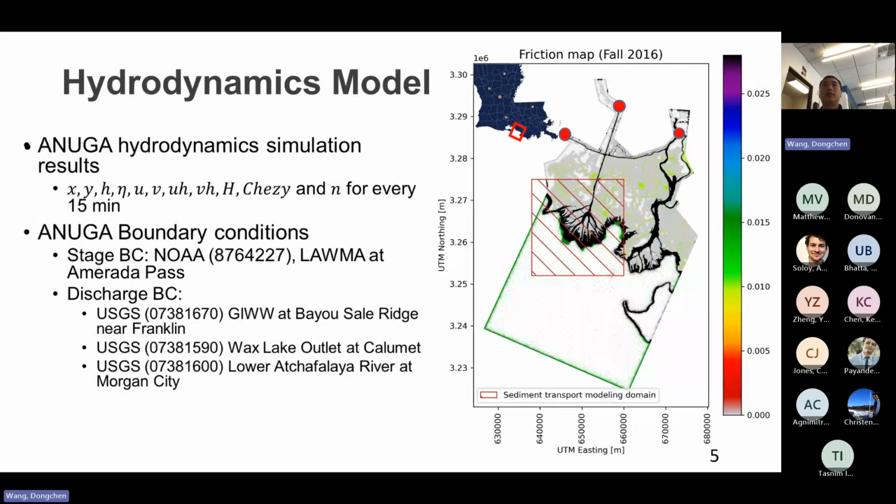So then I will again very quickly introduce the hydrodynamic model result obtained from the ANUGA simulation. From the ANUGA simulation, we have all these variables like water depth, velocity, friction, and also the flow flux. So we have all these variables directly adapted from the ANUGA result.